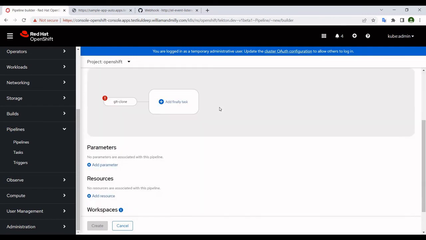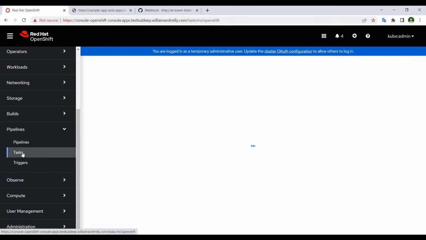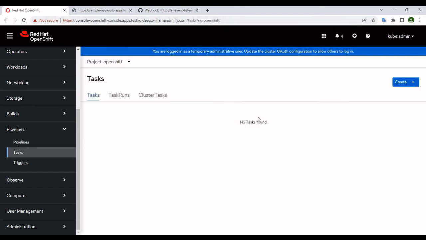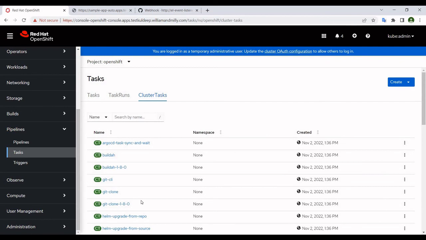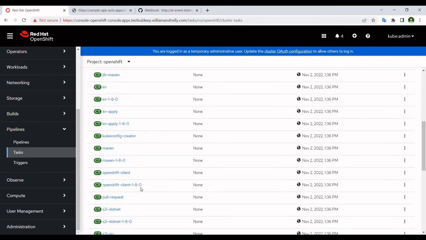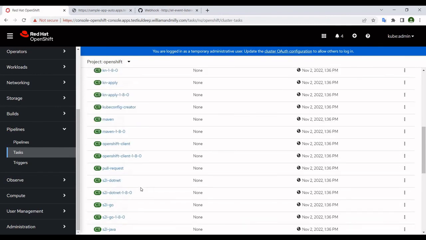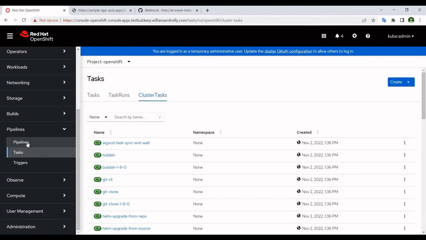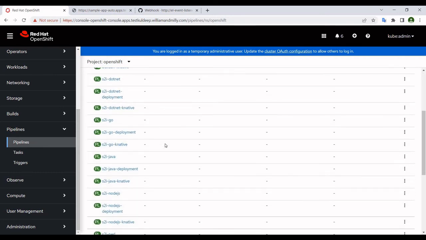It has various tasks. We can see the tasks from here: the clone task, sonar task, everything we can do from here. All these tasks are default tasks. We can add additional tasks also, that is also possible. Let's see the existing S2I Java, how it is written.